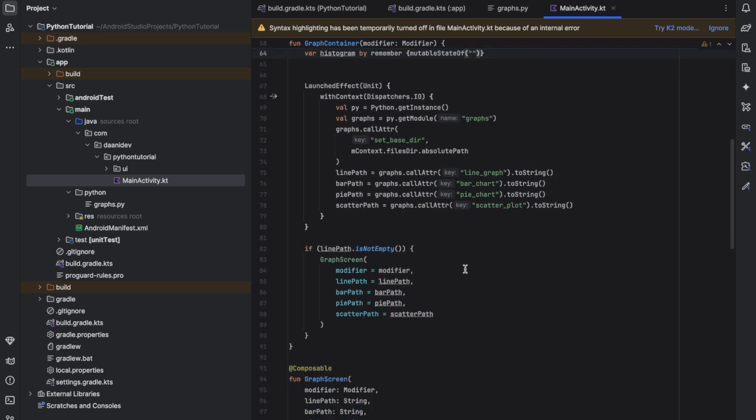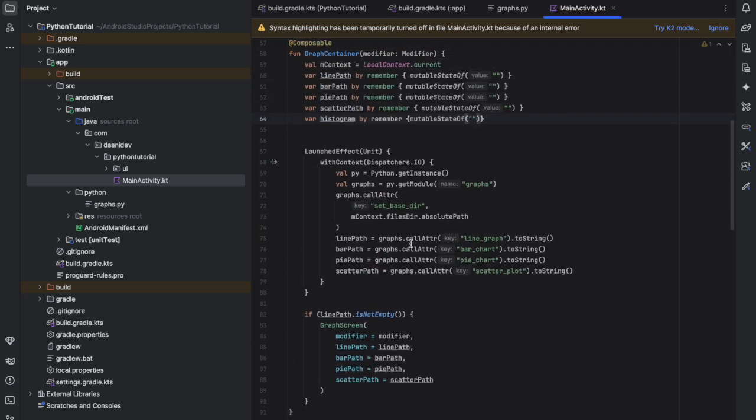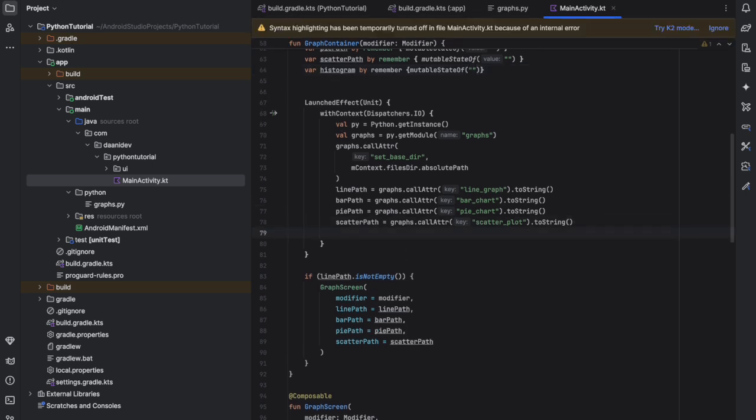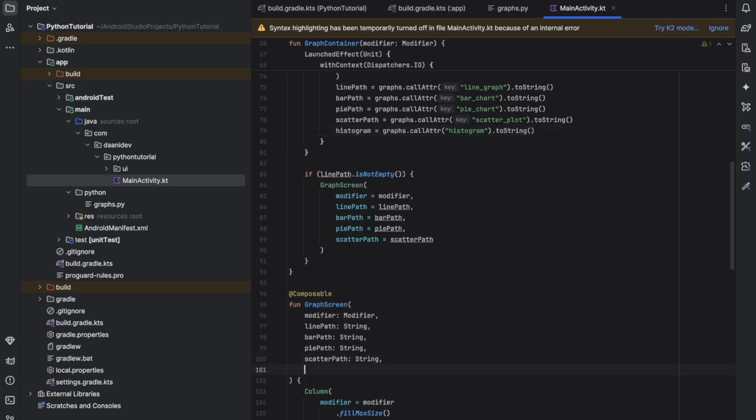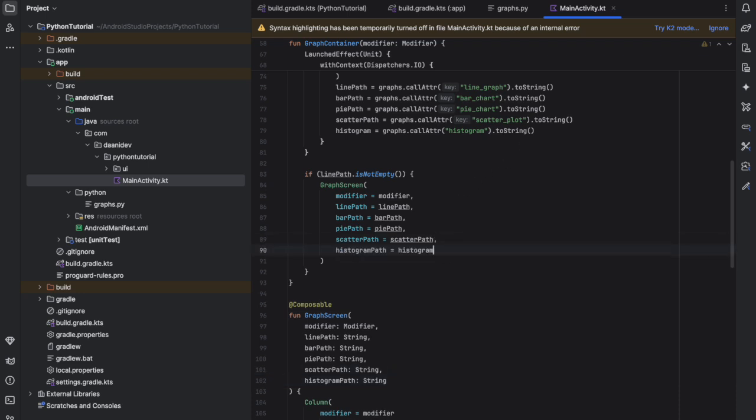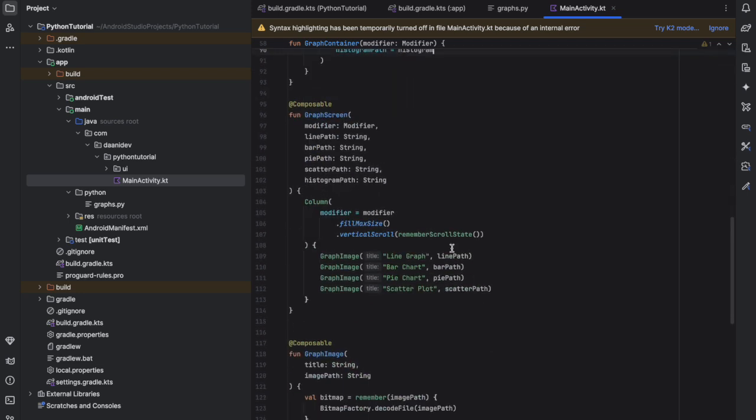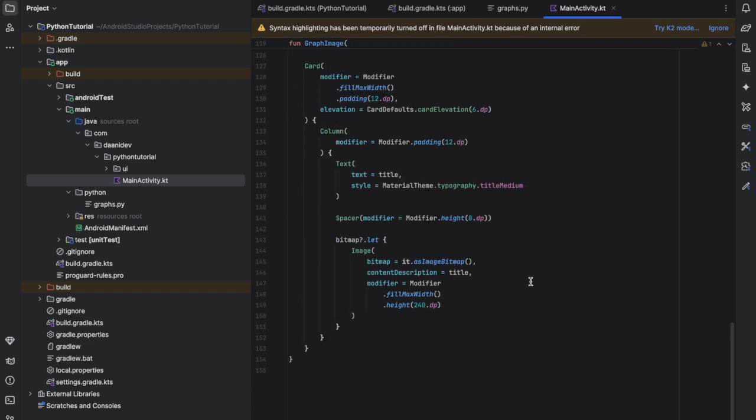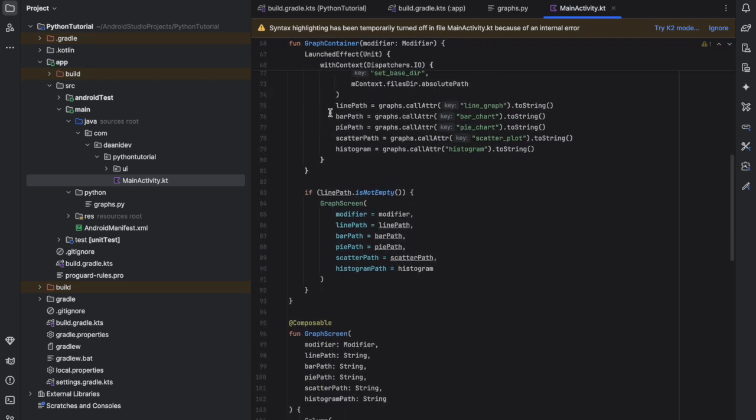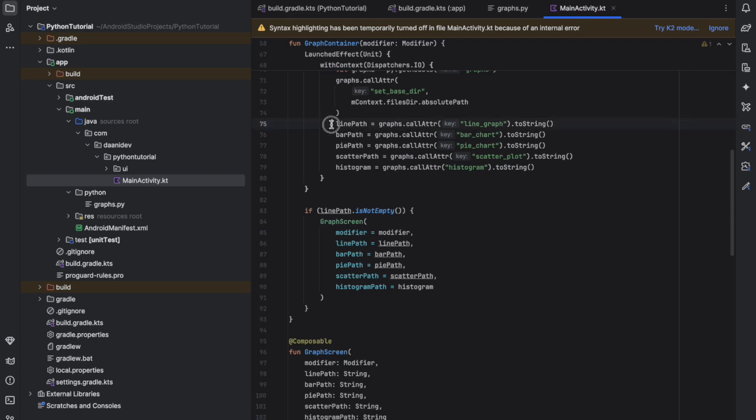Now you need to define an extra parameter here. Then you need to create this histogram path, and then you need to find this. Then you need to create another path which is called histogram. Now, okay, got it. I have read the function in this.